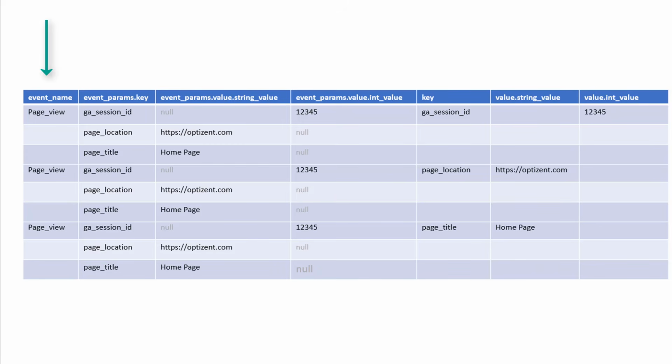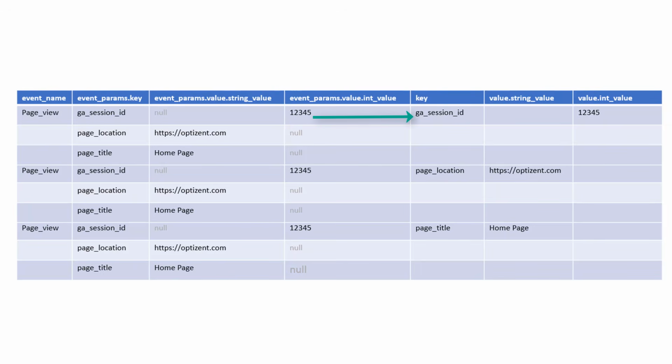Your eventual result set will look something like this. You now have 3 rows. Each of them has the same event name. You have the parameter keys and values, but now you have extra columns. This is the key column that contains the key and the value associated with it. So you have session ID and the value, page location and value, page title and value. You can refer to these new columns in your where statement.